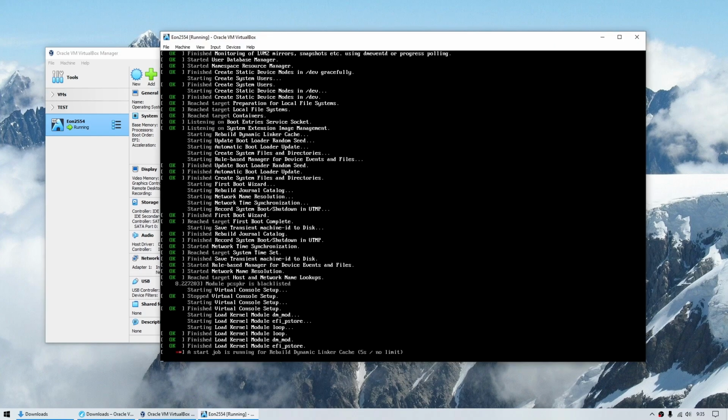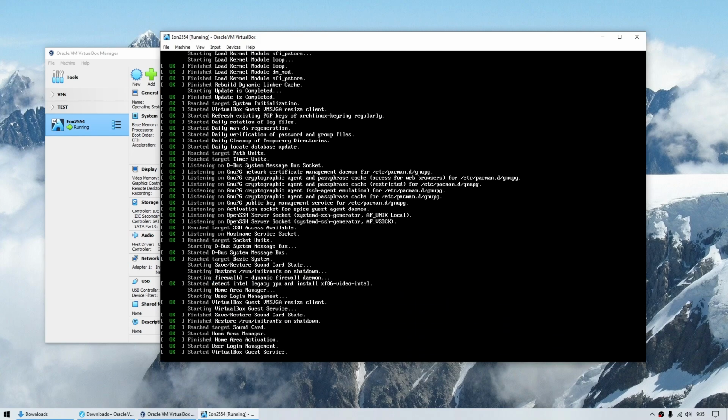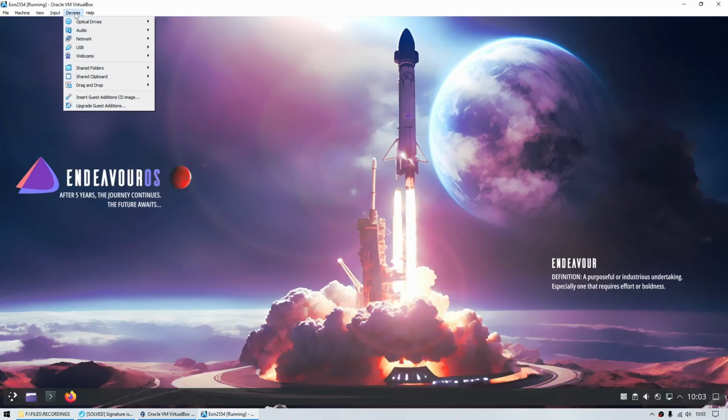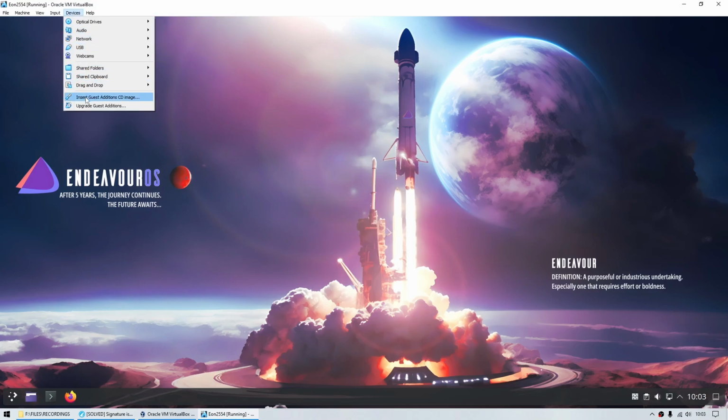And then the installation of the Linux starts. I will leave out the installation because I'm sure you know how to do it. Now that you installed your system, what you want to do is go to Devices, Optical Drives, and if you still have an ISO image, you just click on Remove Disk from Virtual Drive. And then what you want to do is Insert Guest Additions CD image.